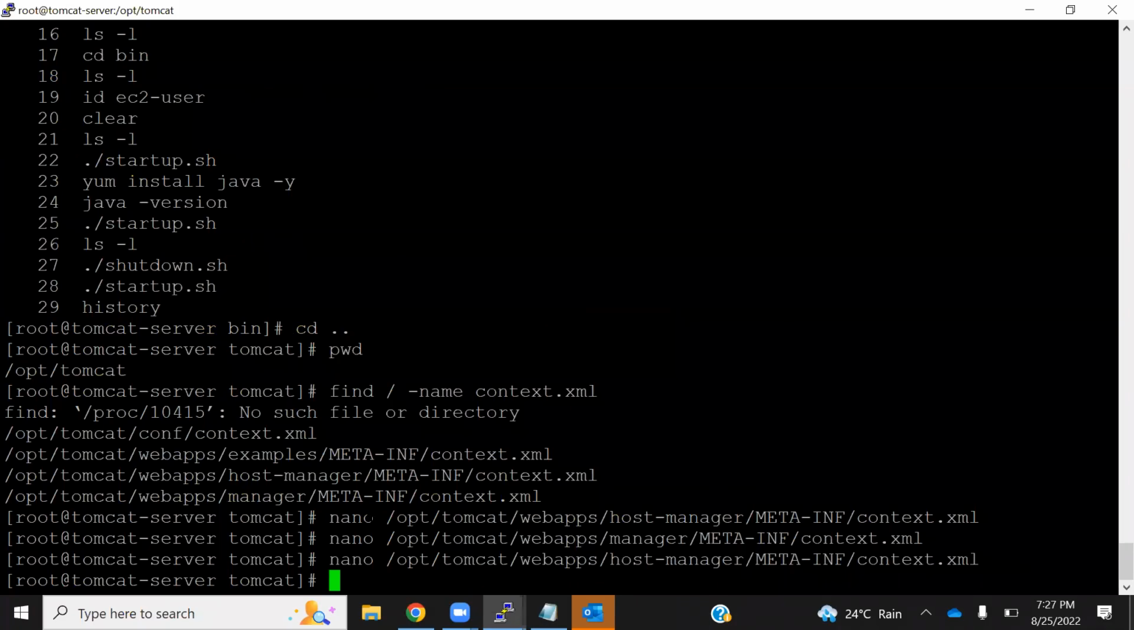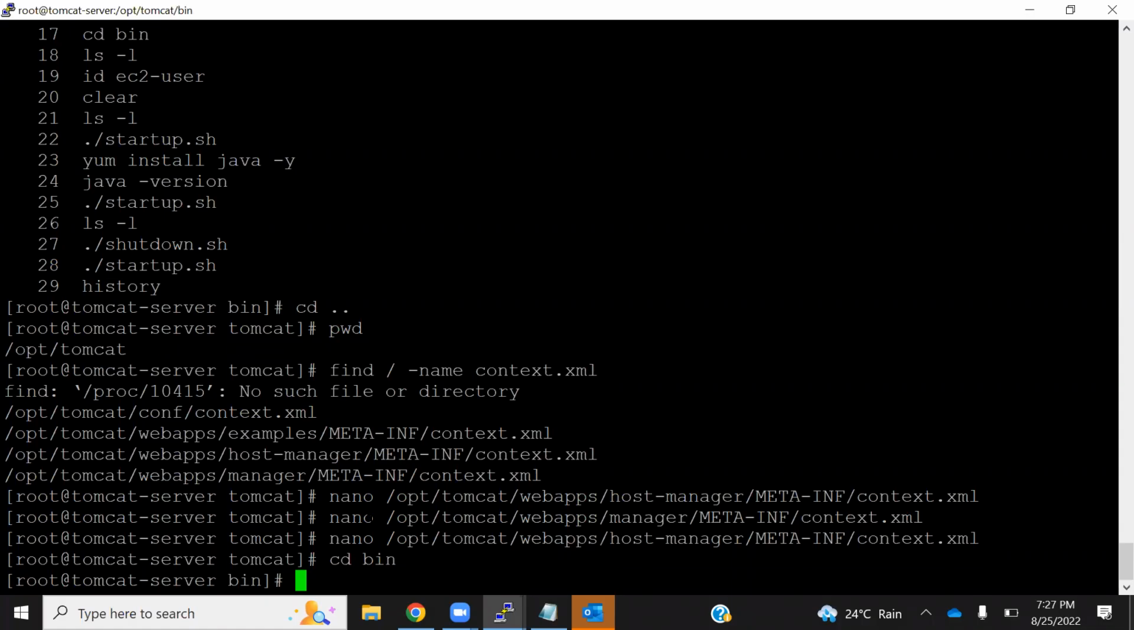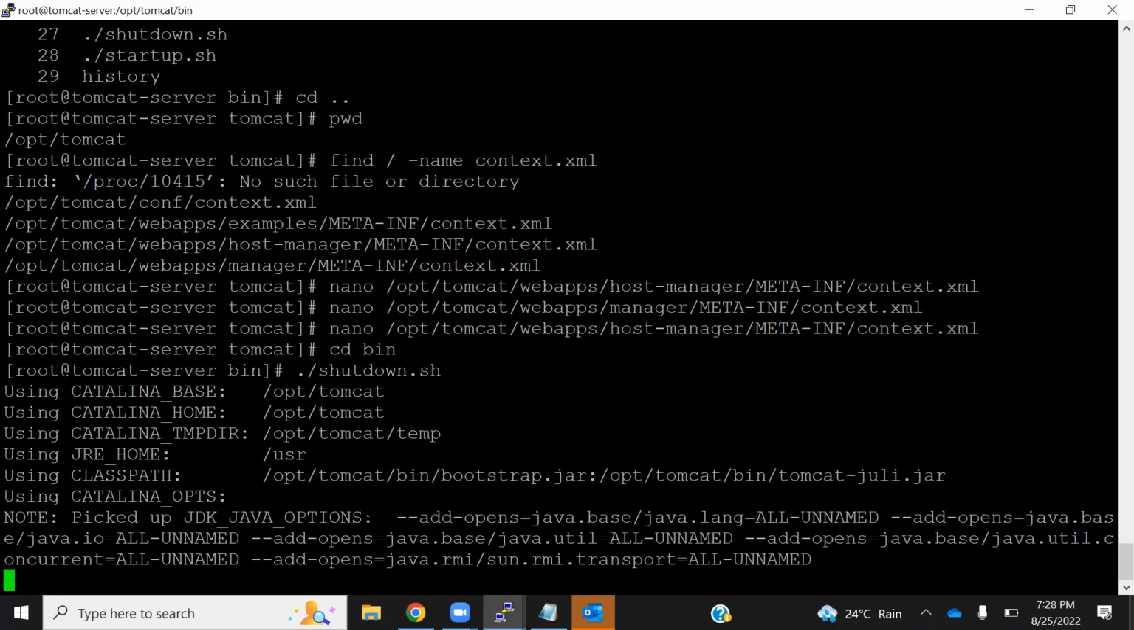Now we are customizing to allow everybody, right? Yes, now we are opening it to everyone. We are not putting any kind of restriction. Okay, now I will go to the bin folder, and in bin I will shut down first, and then I will start it again.